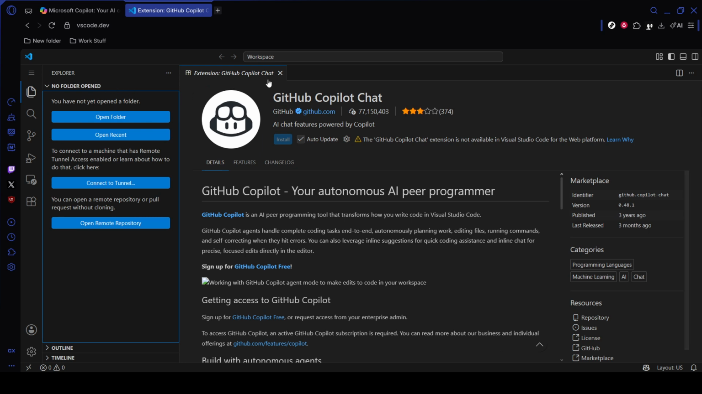Another reliable method is to use the command palette. Open it by pressing Control, Shift, and P on Windows or Command, Shift, and P on a Mac. Then type GitHub Copilot Open Chat and press Enter. This is especially useful if you prefer searching for commands instead of navigating through icons.